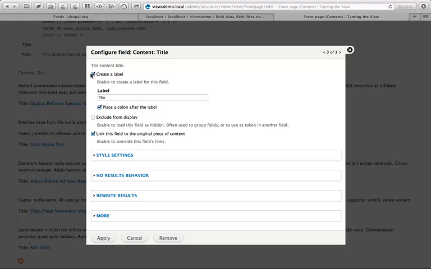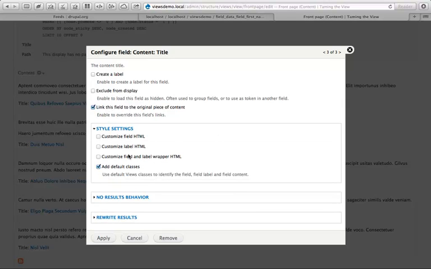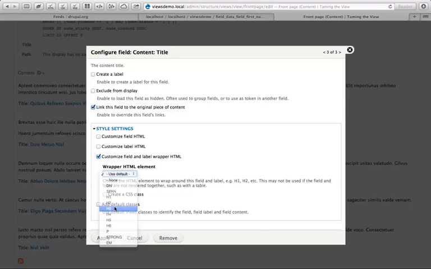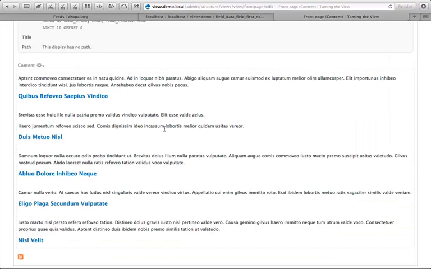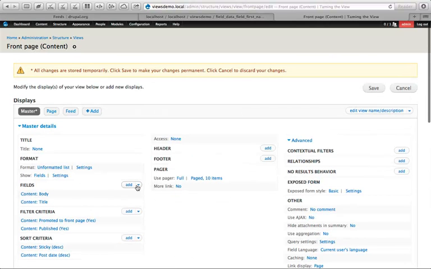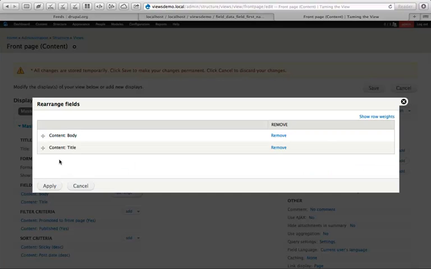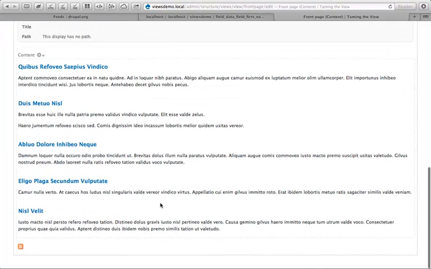We don't need a label for the title. We can leave that linked. We can go back here, turn that one off, and let's make that an H3. And now we have this, and it's backwards. I swear it never puts them in the order I want them in. It just puts them in the order that it feels like. So now this is what we've got.